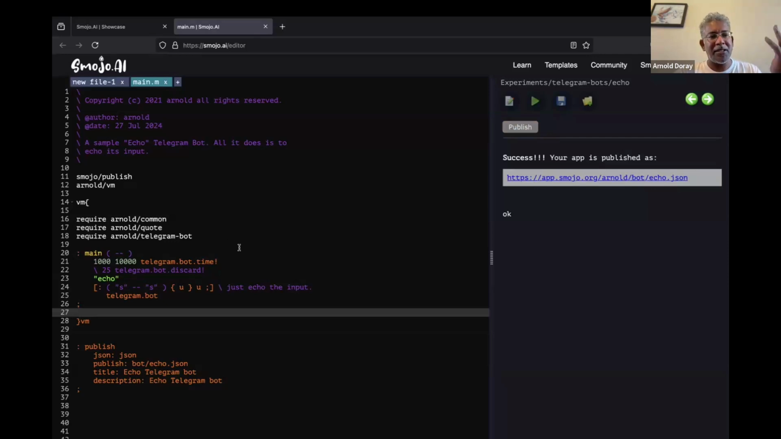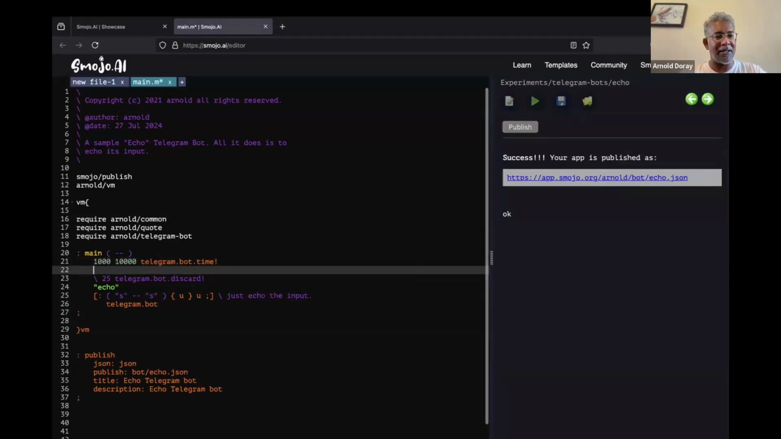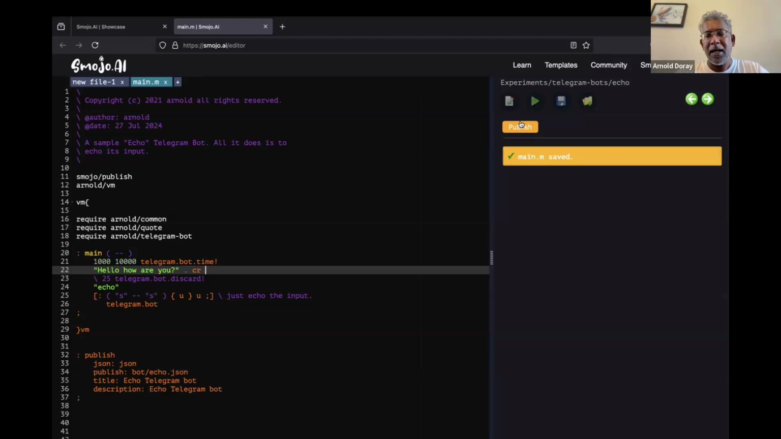Maybe I want to say, when it starts up the bot, I'll say, hello, how are you, or something like that, right? Let's try that. Let's say, hello. So that prints out. This dot means print out the string, and CR means print out a new line. Okay, so I'm going to save this, and I publish it.